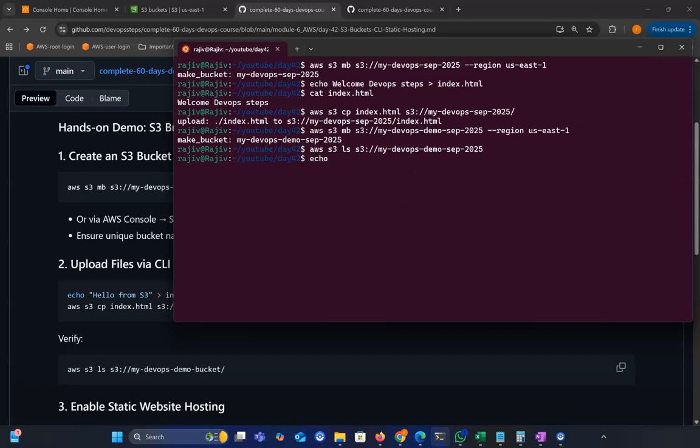Let me create a file: echo welcome DevOps steps profile, into index.html. Now, as you copy in Linux, with cp source and destination of the file, in AWS it is the same way. We can put aws s3 cp, then what we want to copy, so index.html, then our bucket name. So it's showing here, it's uploaded.